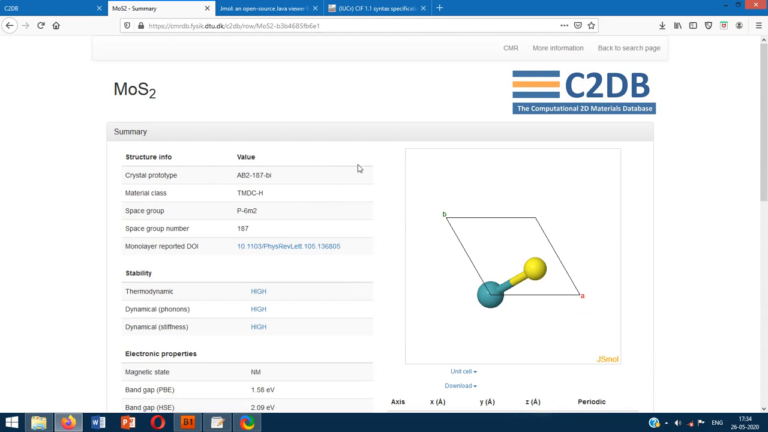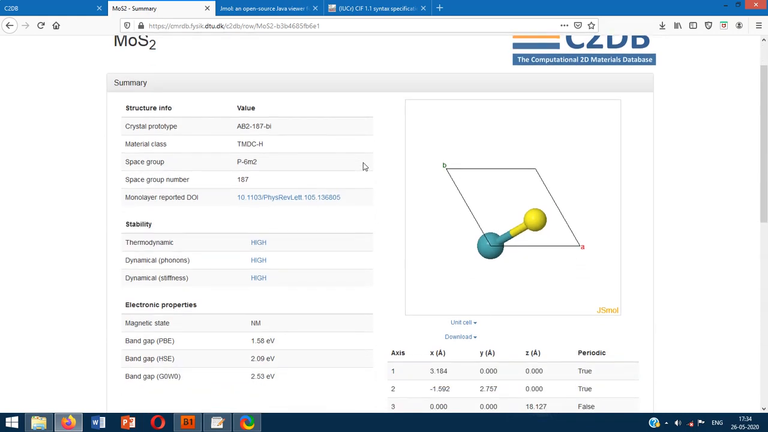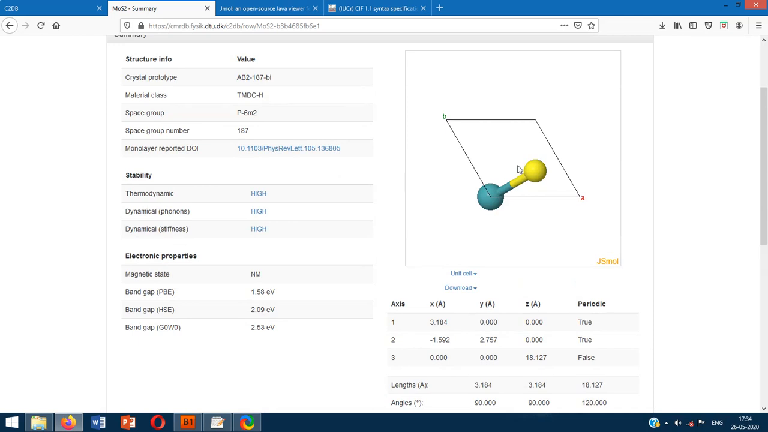So this is the MoS2 structure the repository is showing, and it also has a viewer with JSmol, so it is a browser version of JMol, and with this you can change it from unit cell to supercell, but because I want to use the unit cell, I will download this unit cell, and it also gives us the option to choose the file format.